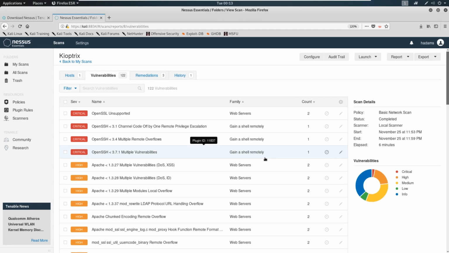So I own two programs as a pen tester, two programs that I pay for. Nessus license is one, Burp Suite Pro is the other. So that's it for this section.